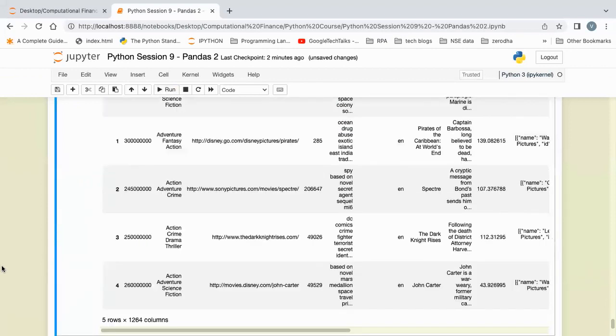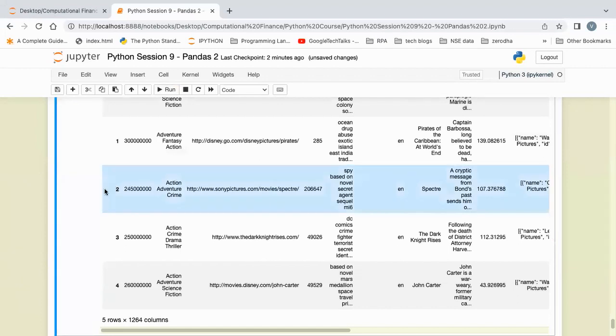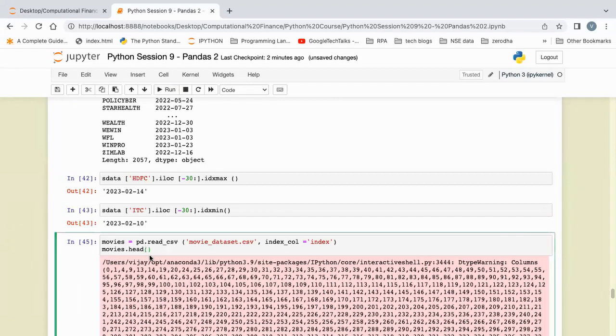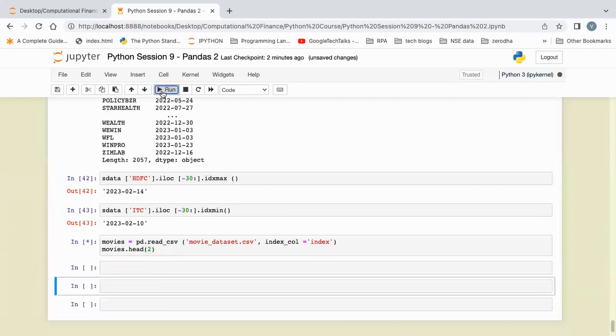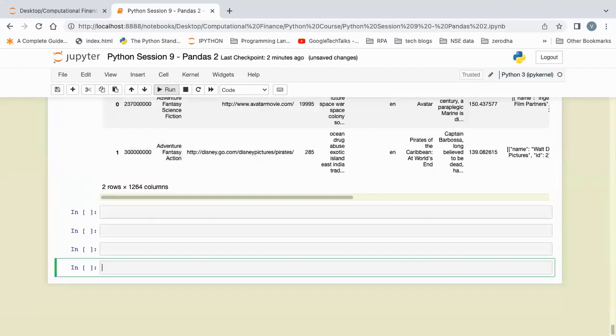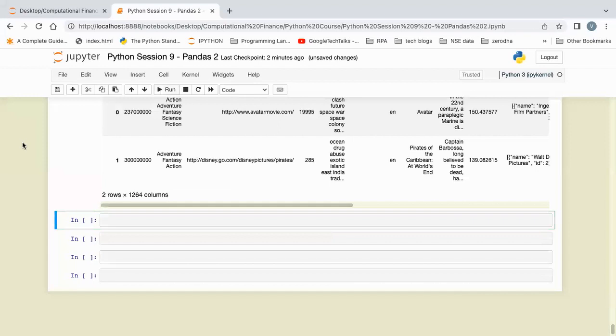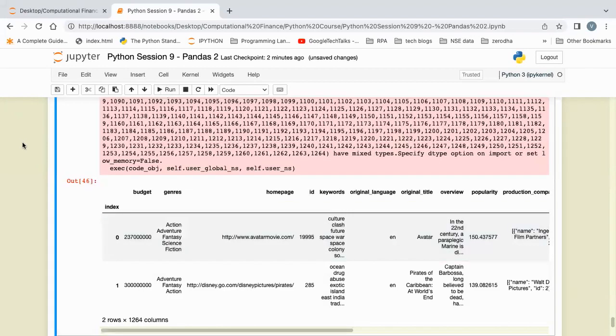Okay, so we have these five rows. Let's make it smaller. You're not able to see all this. Okay, so these are the various columns here, and we have a data set of Hollywood movies.